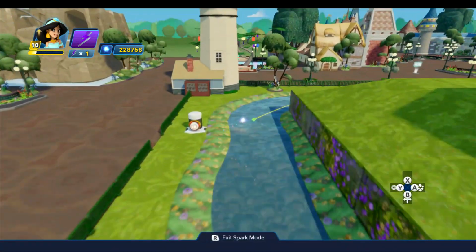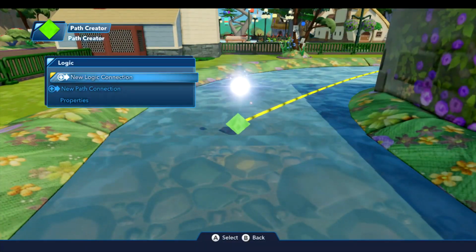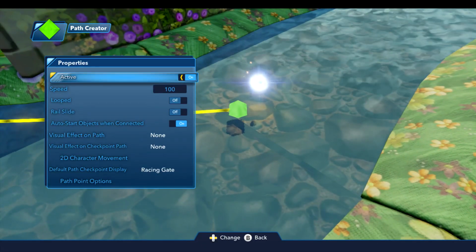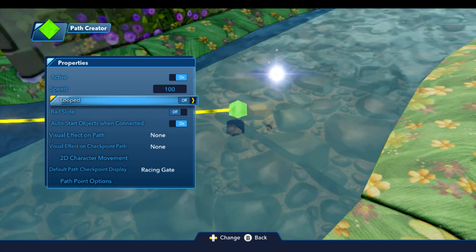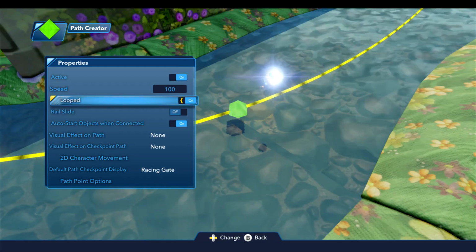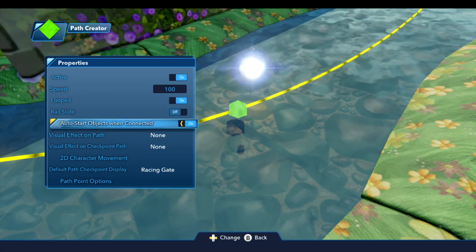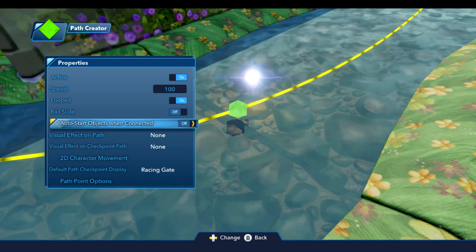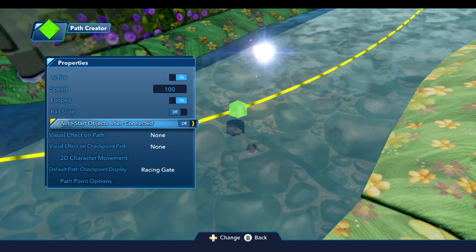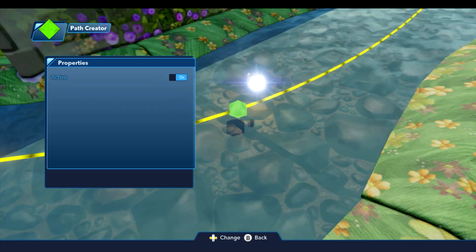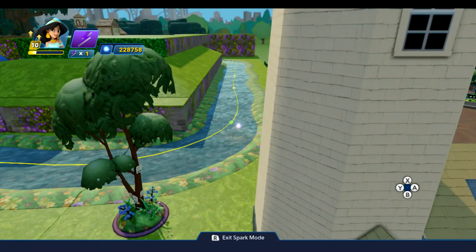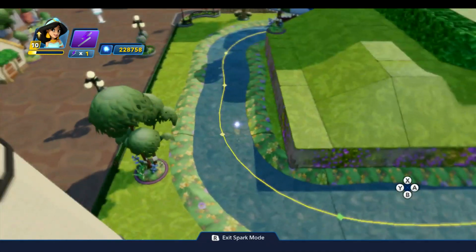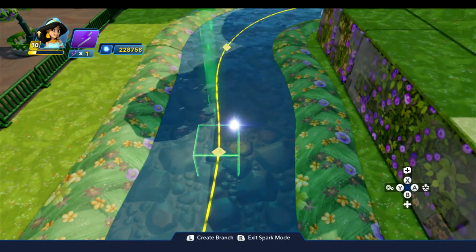Then we'll come over to the path creator, go into the properties, and I'm going to leave active on, and the speed is fine. We're going to set the looped flag on, and we'll turn auto start objects when connected off. The rest of the properties are fine. Now that we've closed the loop, let's see what we have here and decide if we want to make any adjustments.